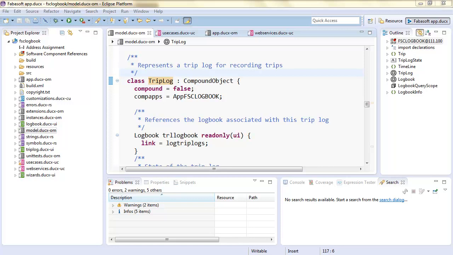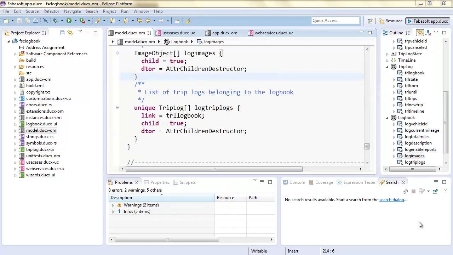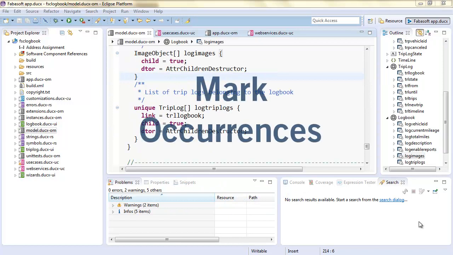Time I want to show you some of the new usability features that we implemented recently, and those features are thematically grouped around three big topics. The first topic is called context awareness, the second is called assistance, and the third is called navigation. So the first feature from the feature group called context awareness is mark occurrences.